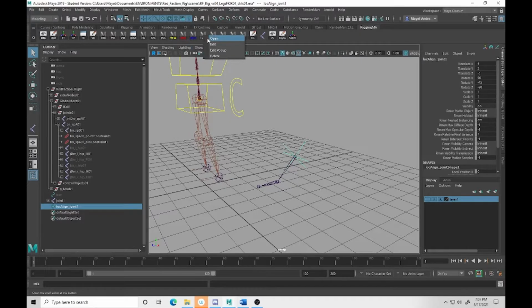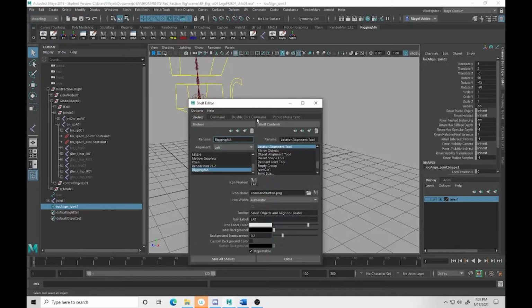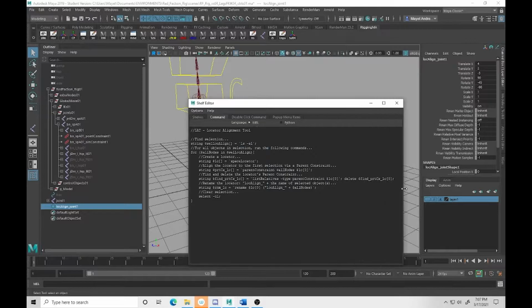And if we go into the script, if we open it, go into the command, we can see what is happening here. So you find the selection, right? It gives you notes. For all objects in the selection, we're going to run the following commands. We're going to create a locator. Align the locator to the first selection via a parent constraint. So we're going to parent constraint it to whatever object is, in this case, a joint. Then we're going to delete the parent constraint.